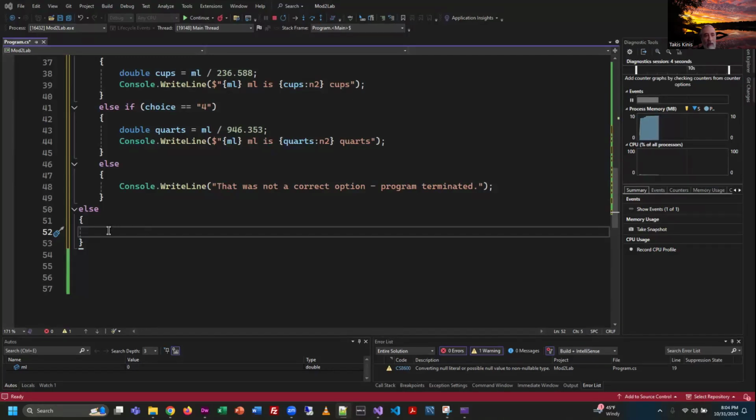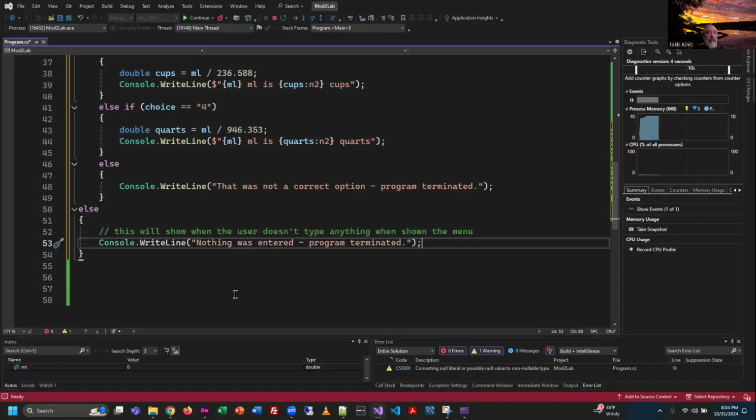And this is the comment I included with it, by the way. I said this will show when the user doesn't type anything when shown the menu. Nothing was entered, program terminated. Okay, same ultimate message. Is this a viable approach?